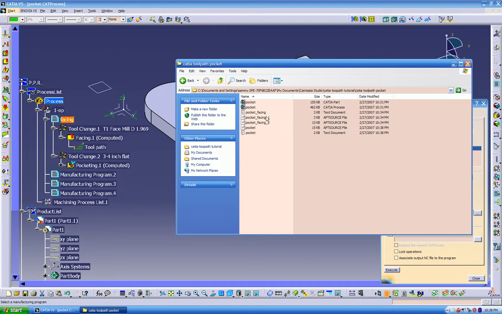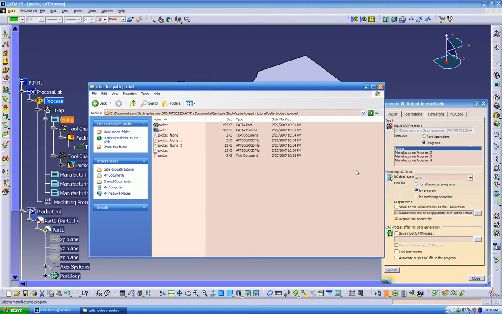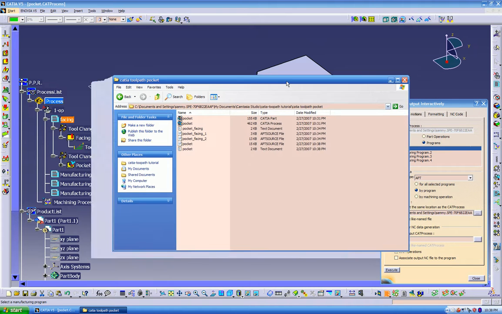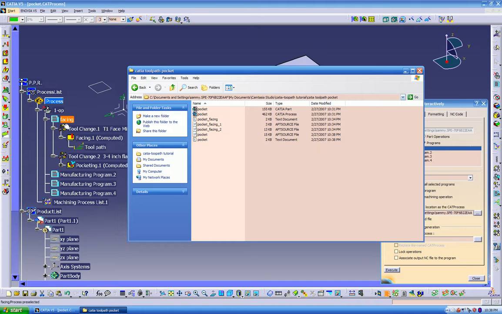And as you watch, we have only one program. So I just changed this to by program. So everything I have on the facing is going to be only one program. It doesn't matter if you have 10 operations in here.